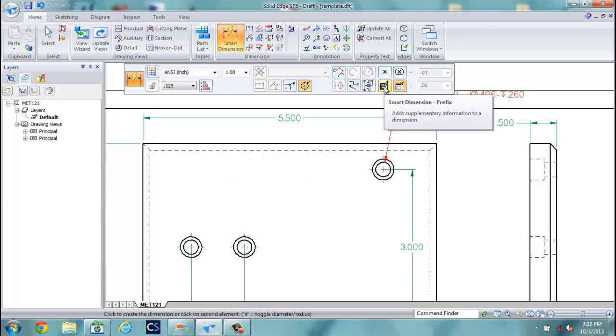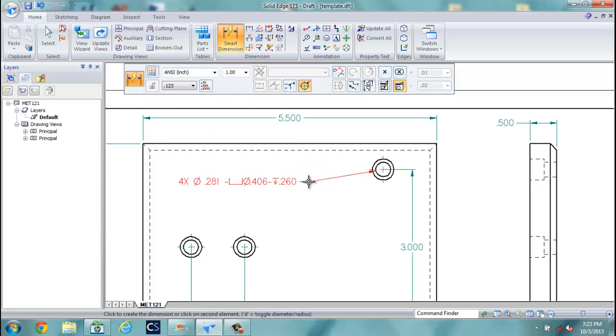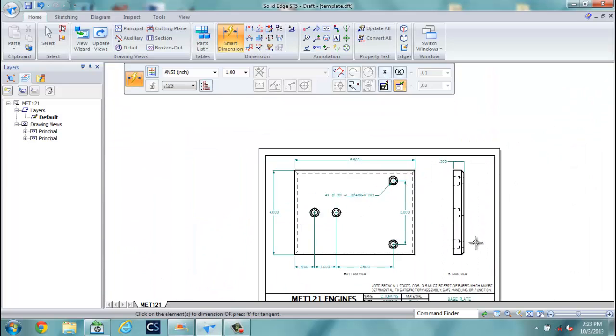I should probably put a hyphen before this one. That looks more like it. So we hyphenate between each of those. And there's our note. We're just going to put it right down here. That covers everything. Final dimension on this will be over on this side.